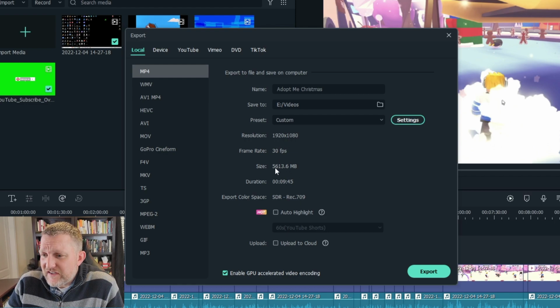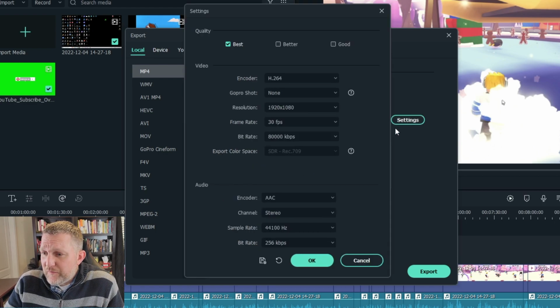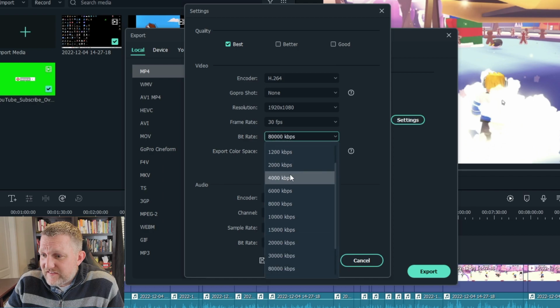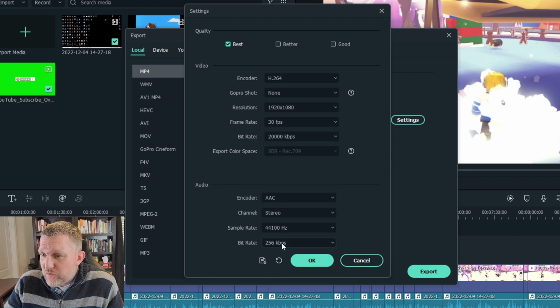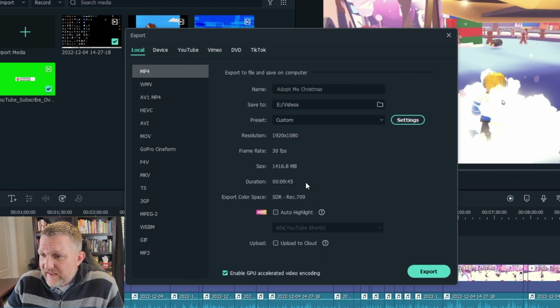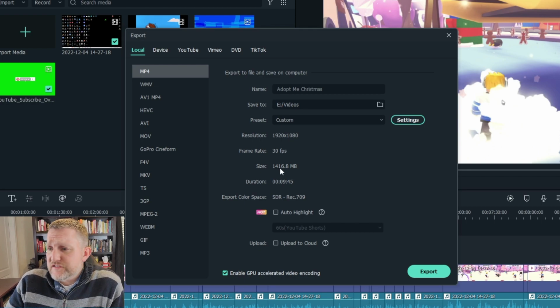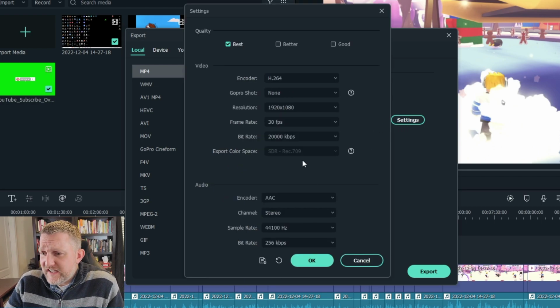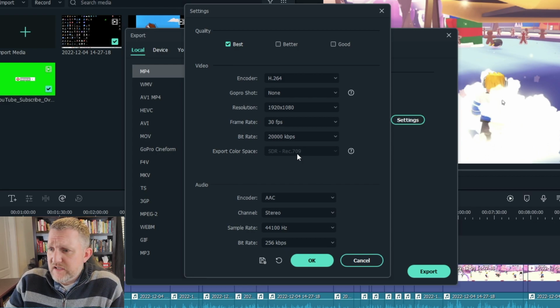then you can see the file size right here, so 5613. So if we wanted to make that smaller, and we went back into settings and made this, like say 20,000 instead of 80,000, we hit OK, and you can see that changed the file size and made the file size a little bit smaller. So, when you're changing these settings, obviously lower quality is going to be a smaller file size.